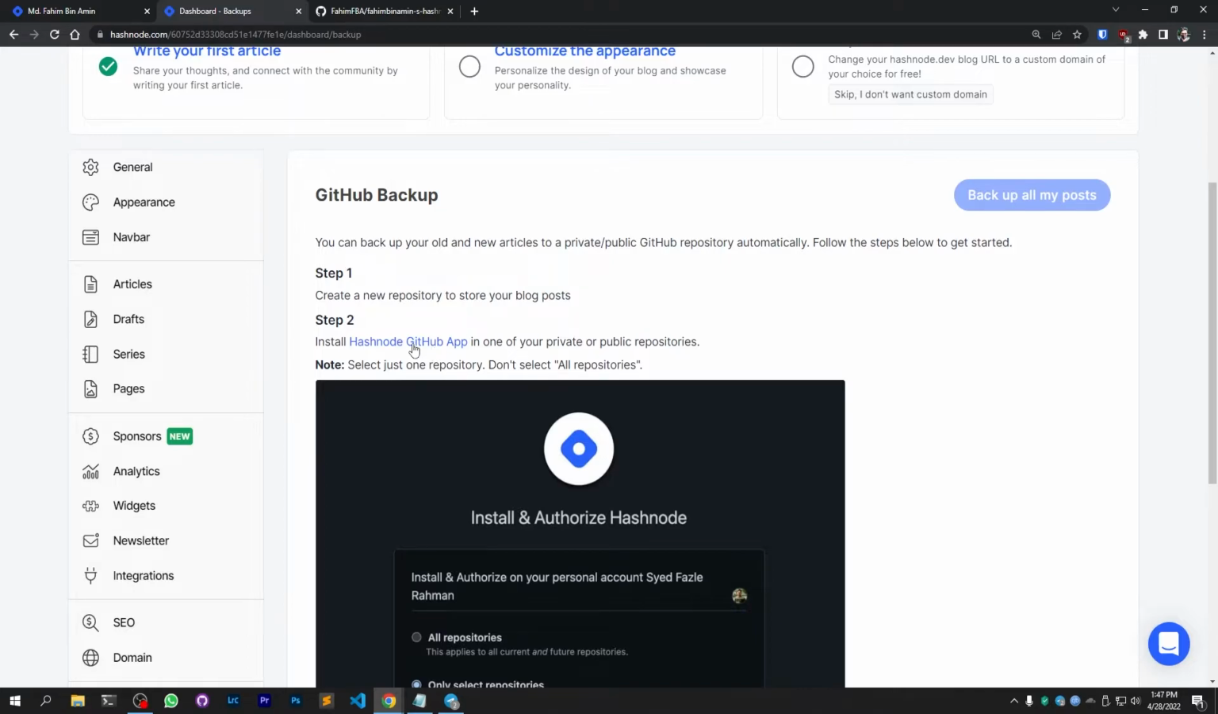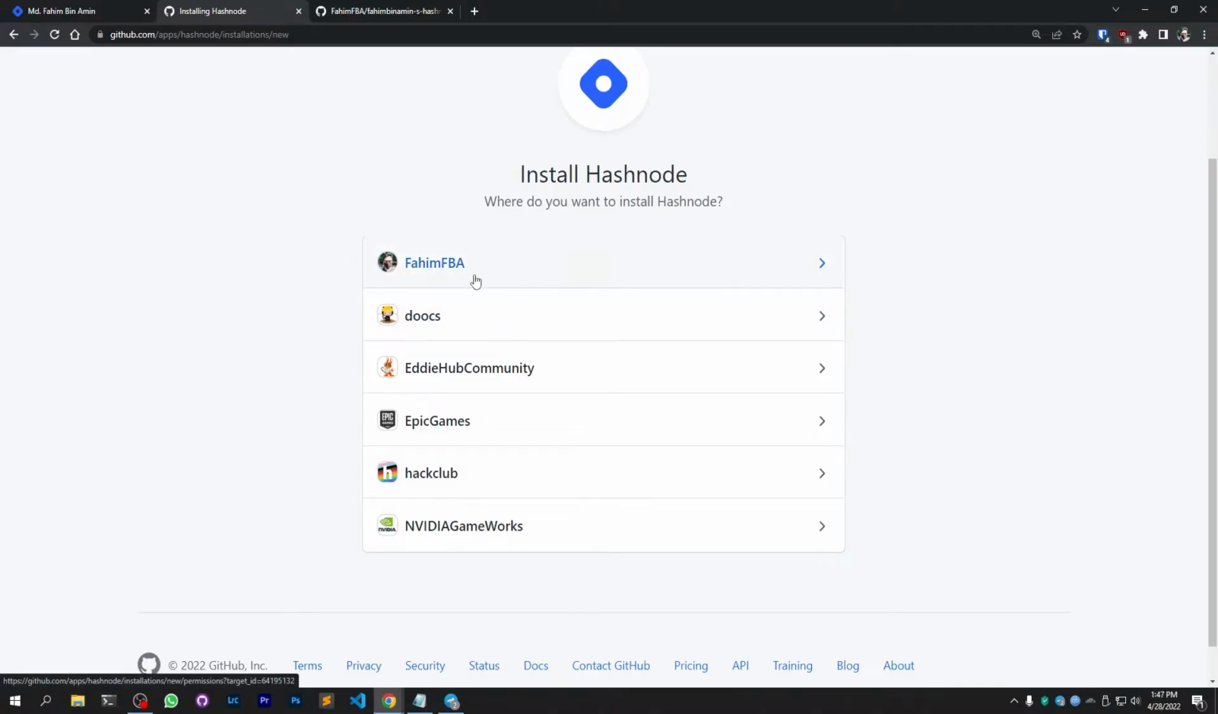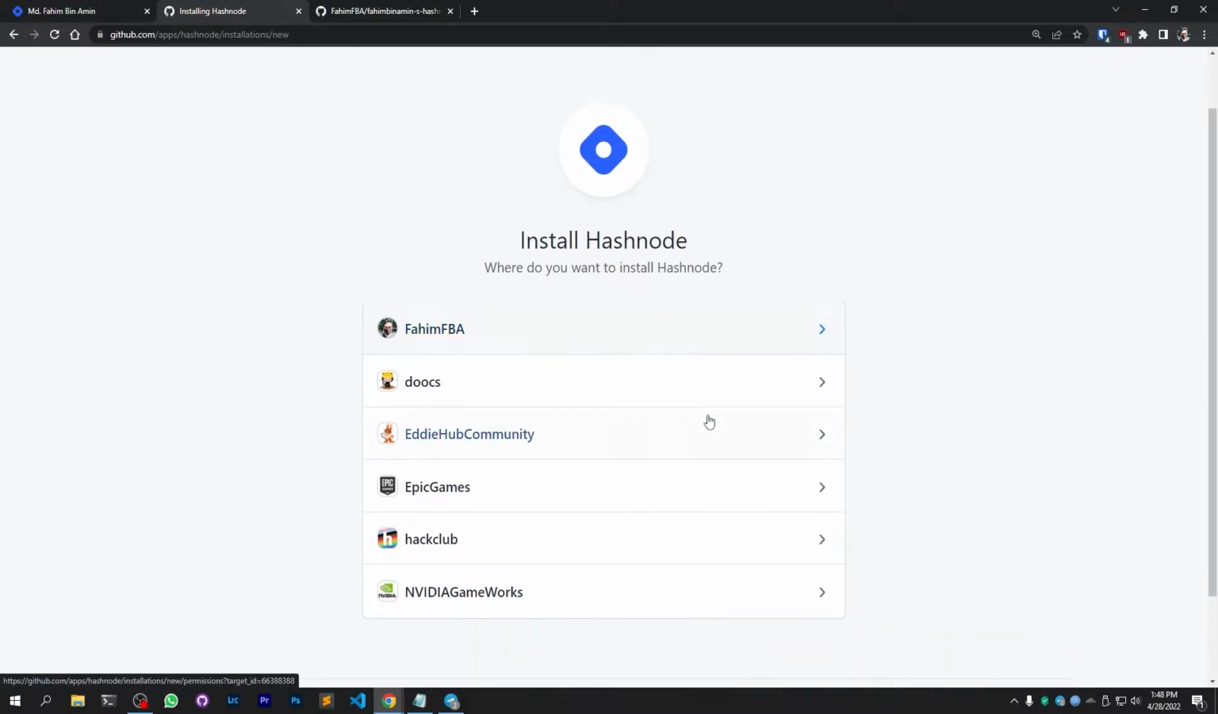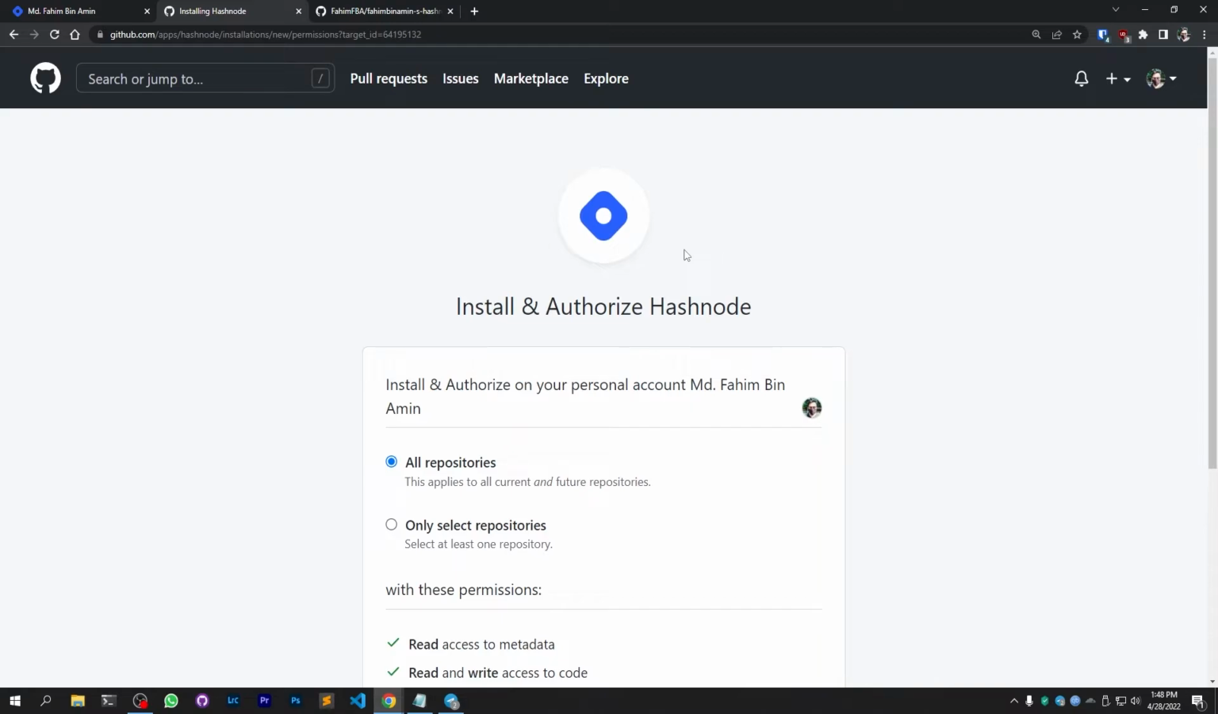So simply click on this Hashnode GitHub app, install Hashnode. Of course, you have to select your private account, or you can say your personal GitHub account. Don't select an organization account, as I am in various organizations. As you can see here, I am already in Dukes, EduHub Community, Epic Games, Hack Club, and NVIDIA GameWorks. So I am getting this in my suggestions, but I don't want that. I want to keep my backup file in my personal GitHub repository, so I will simply select my personal GitHub account.